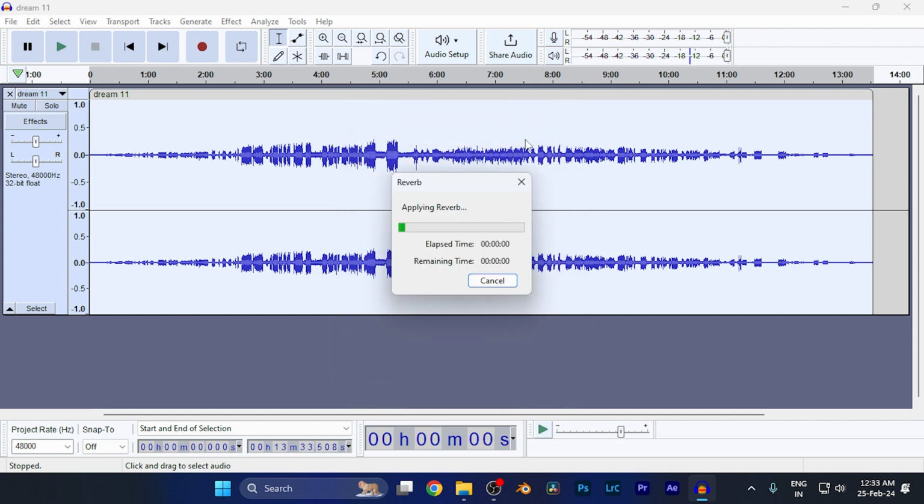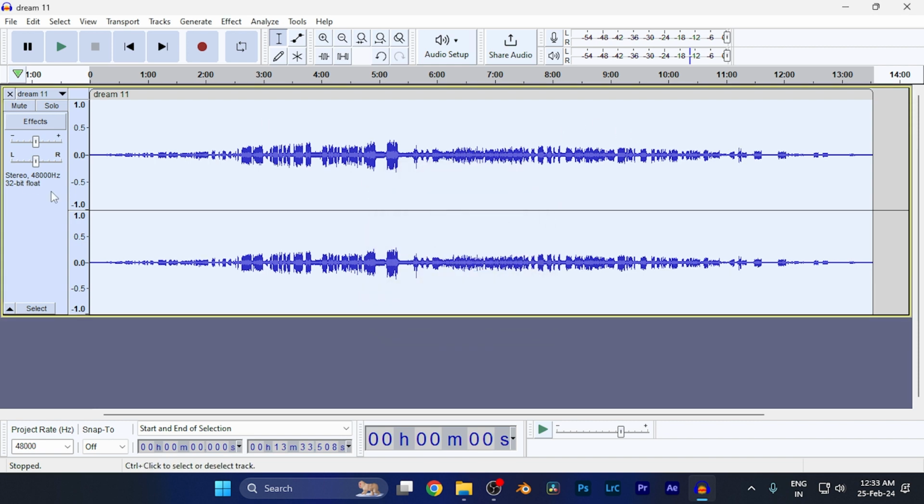Now when you hit that, it will take a little processing, and that particular effect will be applied to your whole media file.